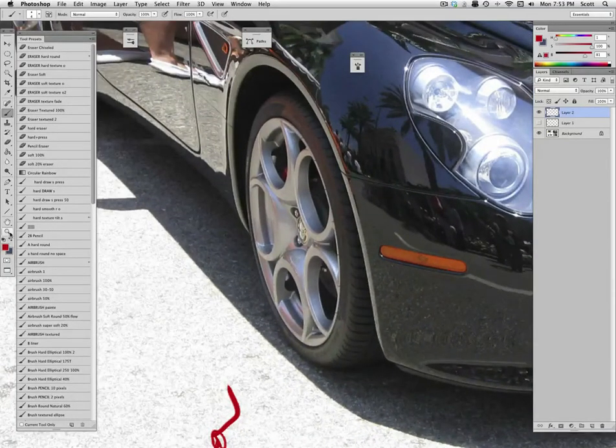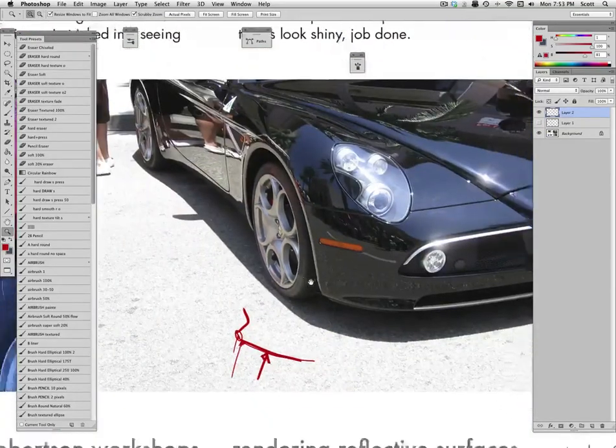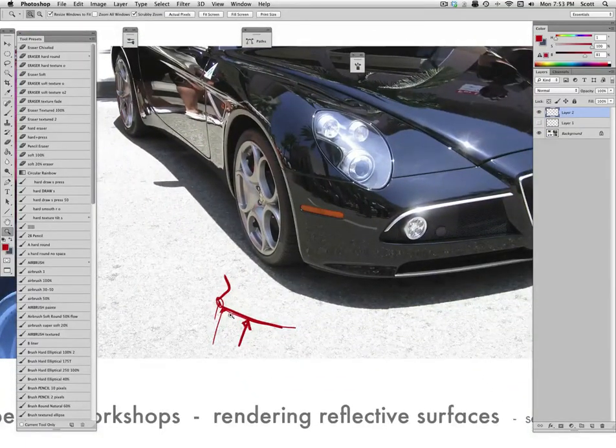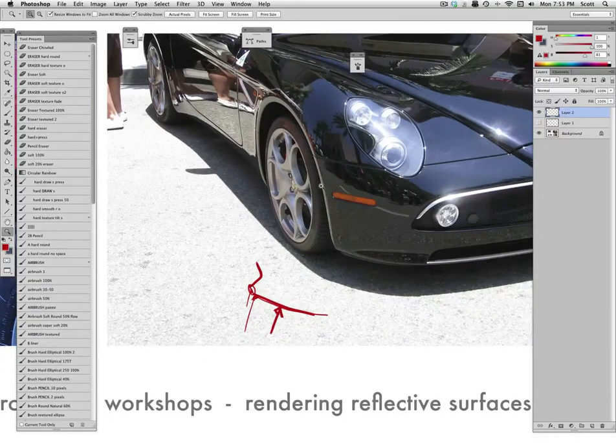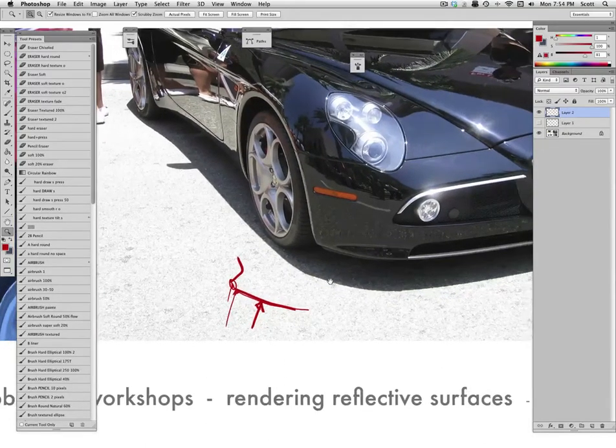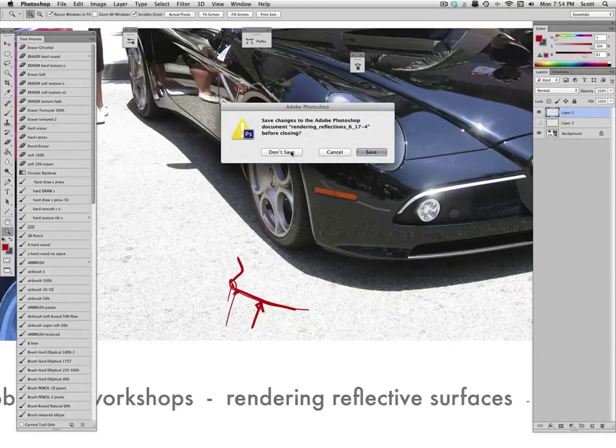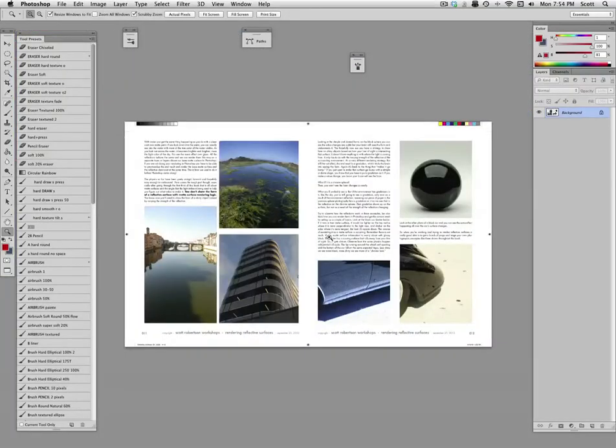They're both reflecting the same ground right here. Both pointing down to the ground, both reflecting this part. Less shiny, more shiny. Net result is a value shift. The cool thing about a value shift is our brains interpret that as a form change. So it's the way that we're going to show form with the strength of the reflection. So kill that page. All right.